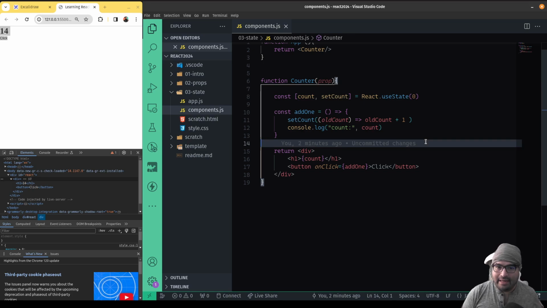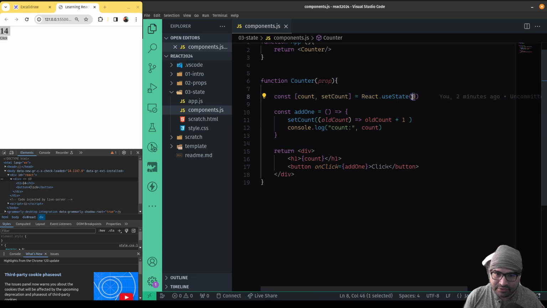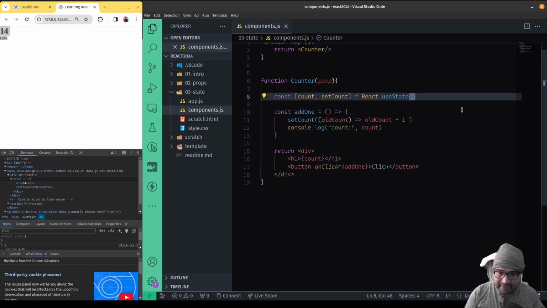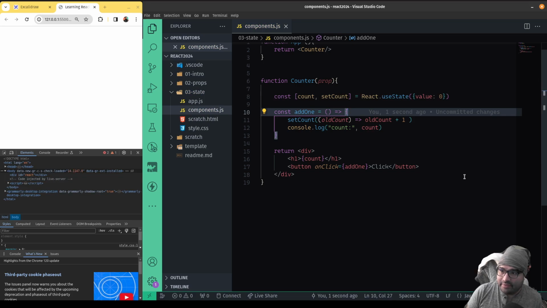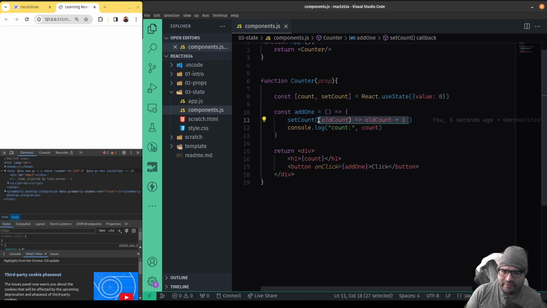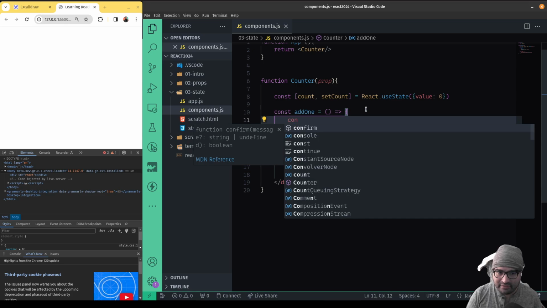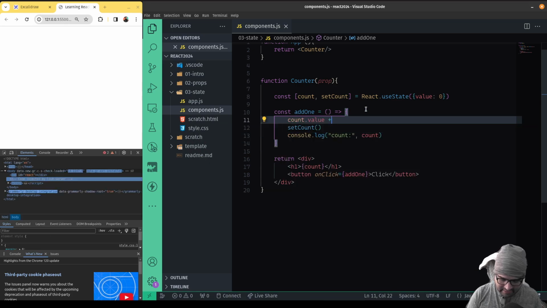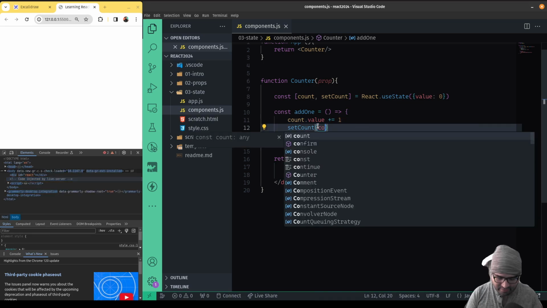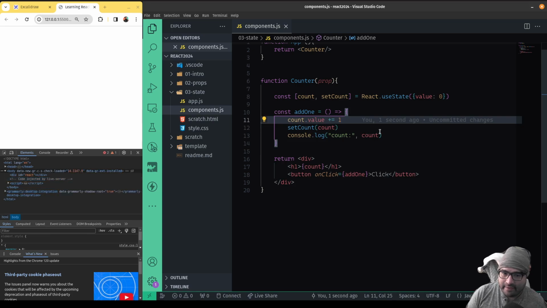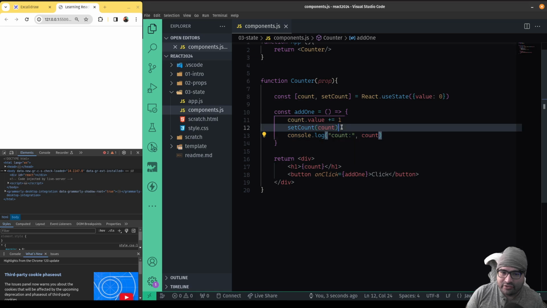Now let me show you a quick mistake a lot of people make. In this case, instead of count being a number, let's say that count is really an object that has a value of 0. That's fine. But what if I did this? I want to set count, and what we do first is update the count. So I say count.value plus equals 1, and then I pass the count, the updated count object, as the new state. If I do this, watch what happens.